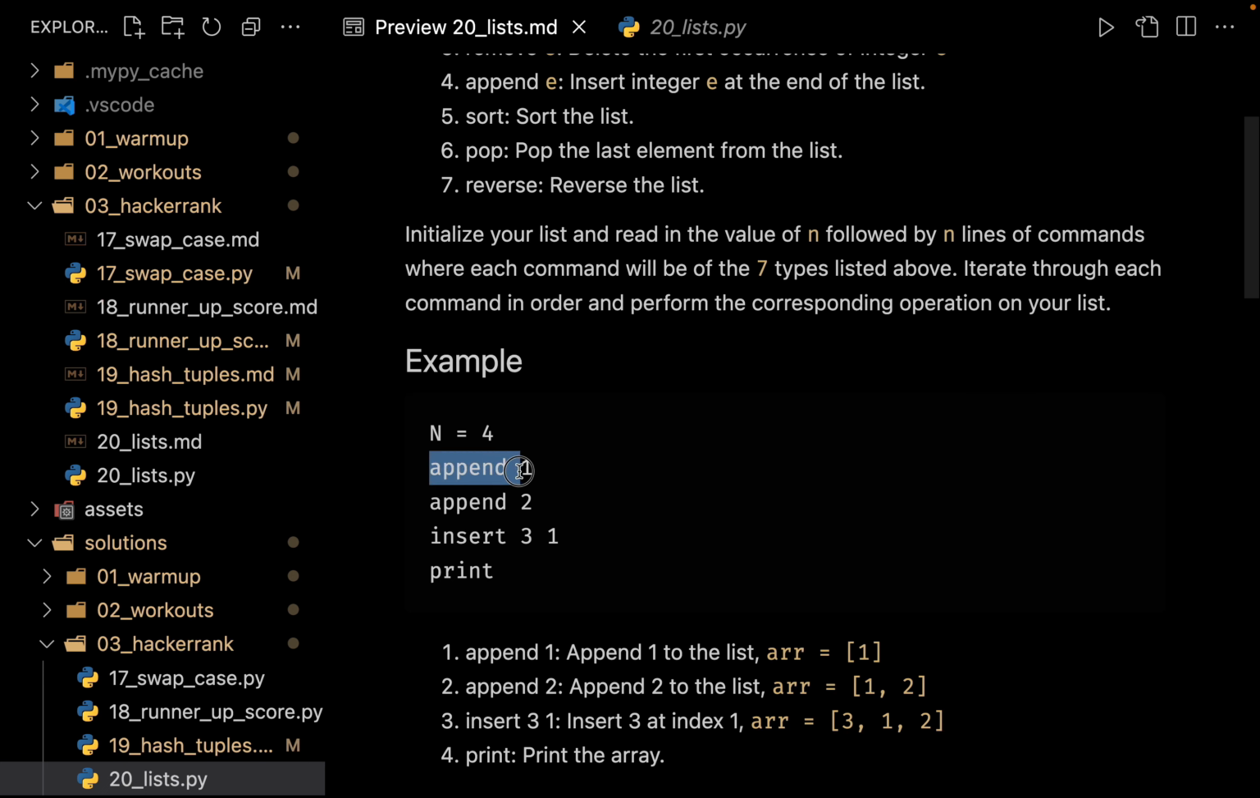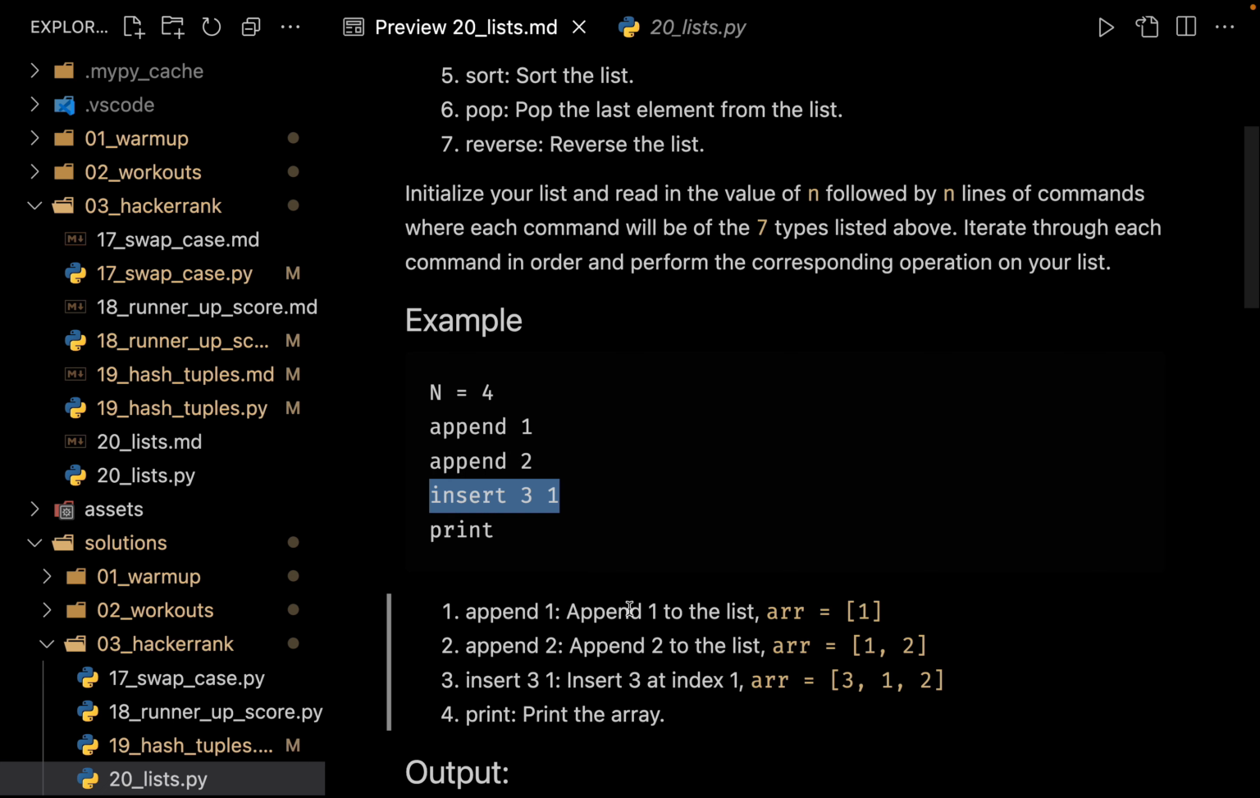The first command would be like this, append 1. The next command could be append 2. The next one could be insert 3 1. And the last one could be print. And this is what I want you to do whenever we accept an input. So when we say that I want to simply append 1, that means I want you to append the integer 1 to a list.